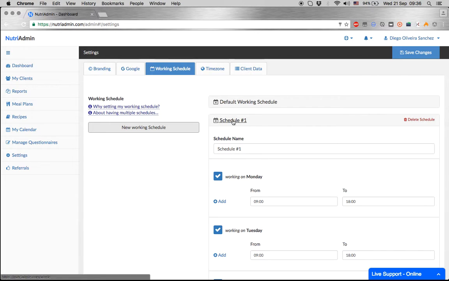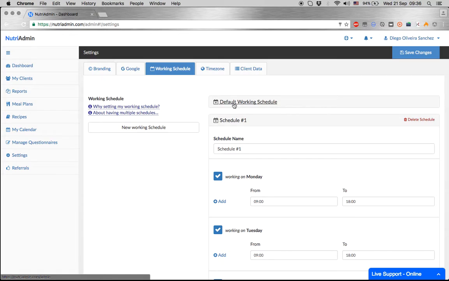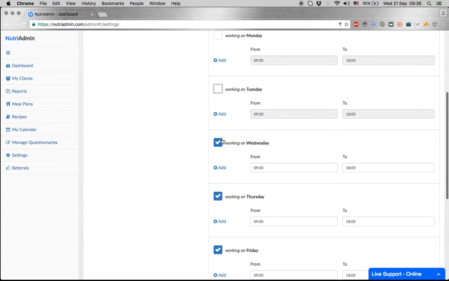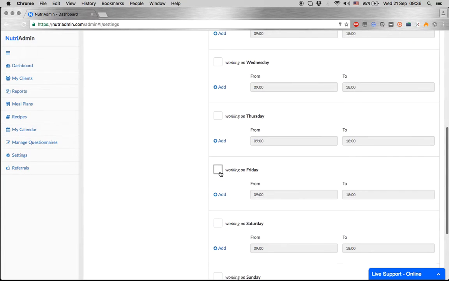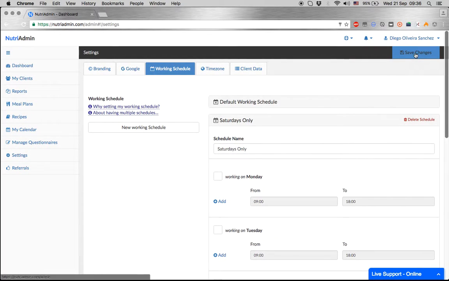And this will create a second schedule. As you see, this is the previous one. Here's the second one created. I'm going to name this Saturdays only. And in this schedule, I'm going to untick all the different boxes for the week. I'm going to say Saturdays from 10 to, I don't know, 16, for example. So it's just 6 hours on a Saturday. We can save the changes.